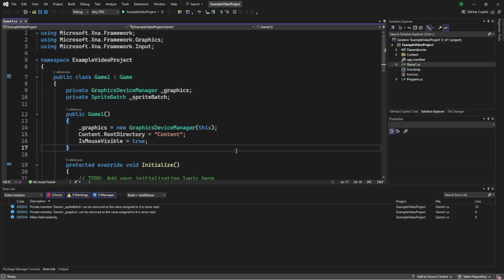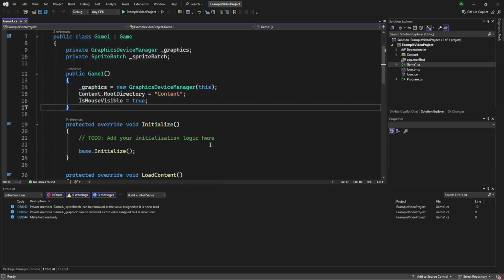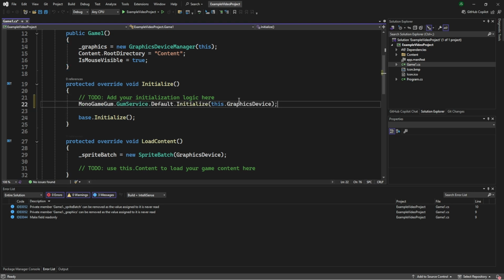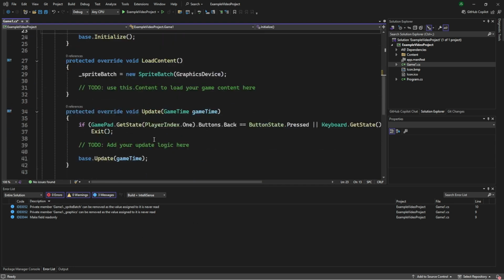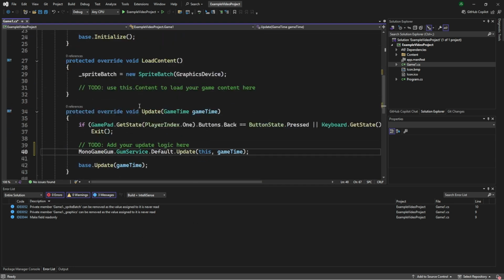All right, now we're going to hook Gum into MonoGame. So we're going to add something to the Initialize method here. This will initialize the Gum service. Then we will also add a call into the Update method. This will make sure that some of the basic updating for the Gum service will happen. We will have to modify this later in the tutorial.